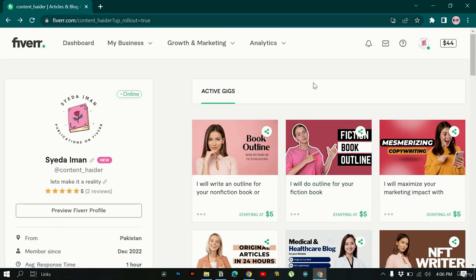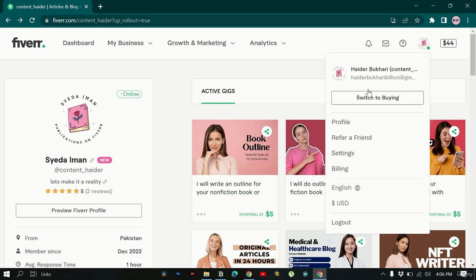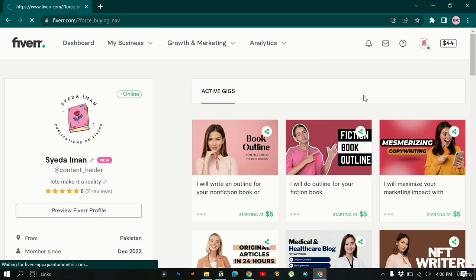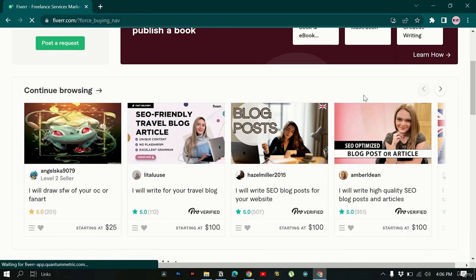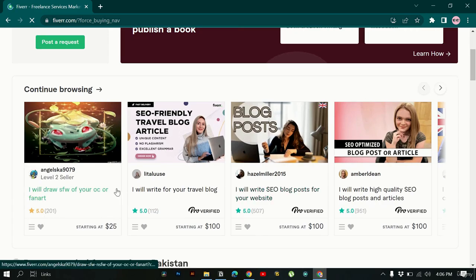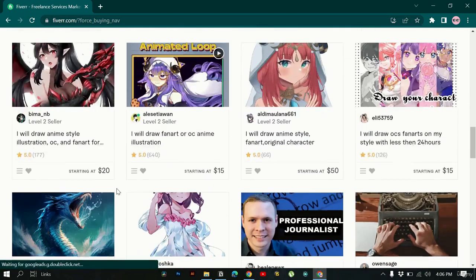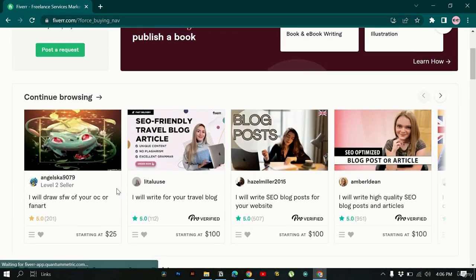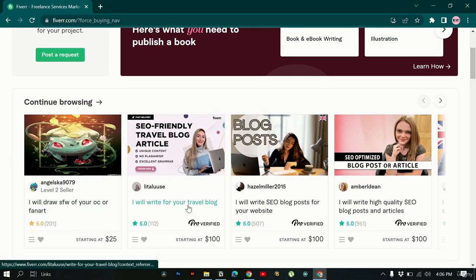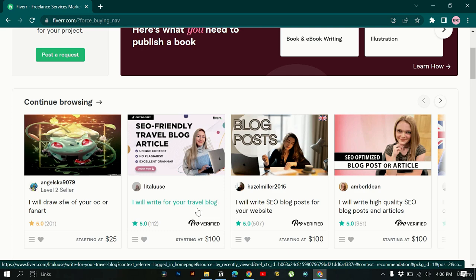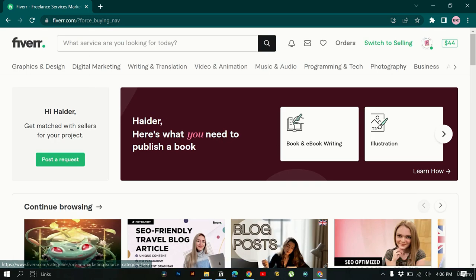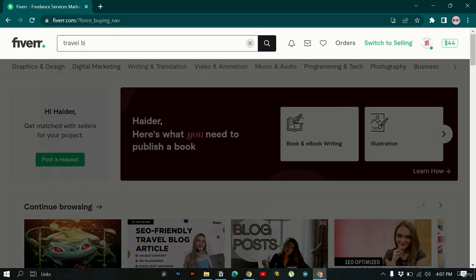After creating an account on Fiverr, just go up here and switch to buying. When you switch to buying mode, you can see that there are a lot of people providing their services. So basically we want to find a keyword. For example, in this gig there is a keyword called travel blog. So let's say I search for travel blog.